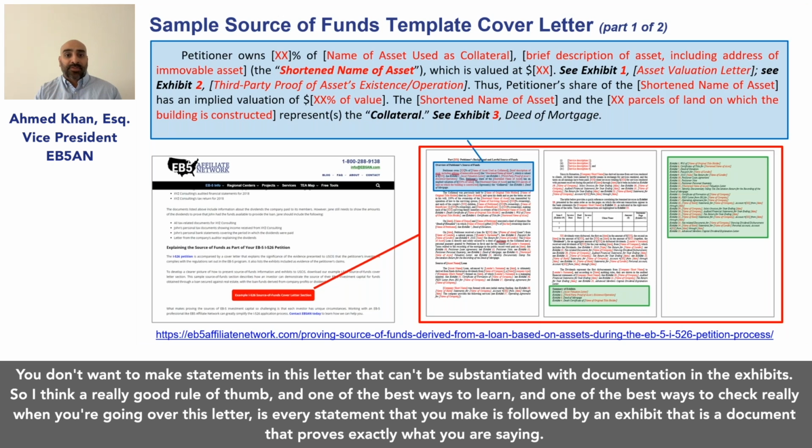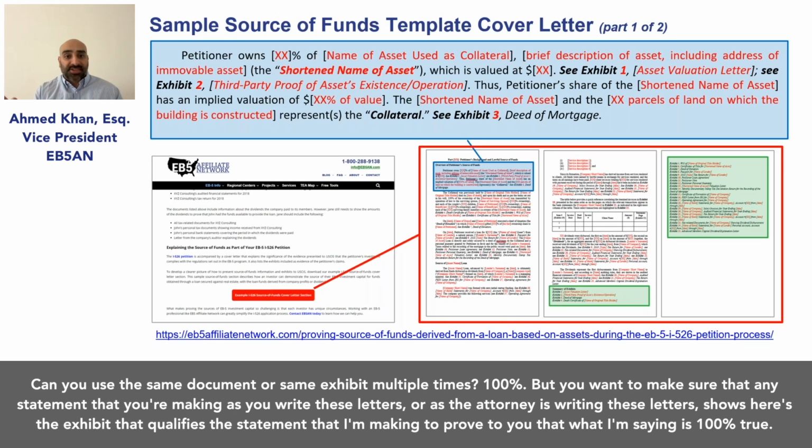So I think a really good rule of thumb, and one of the best ways to learn and to check when you're going over this letter, is that every statement that you make is followed by an exhibit that is a document that proves exactly what you are saying. Can you use the same document or same exhibit multiple times? 100%. But you want to make sure that any statement that you're making as you write these letters, or as the attorney is writing these letters, shows, hey, here's the exhibit that qualifies the statement that I'm making to prove to you that what I'm saying is 100% true.